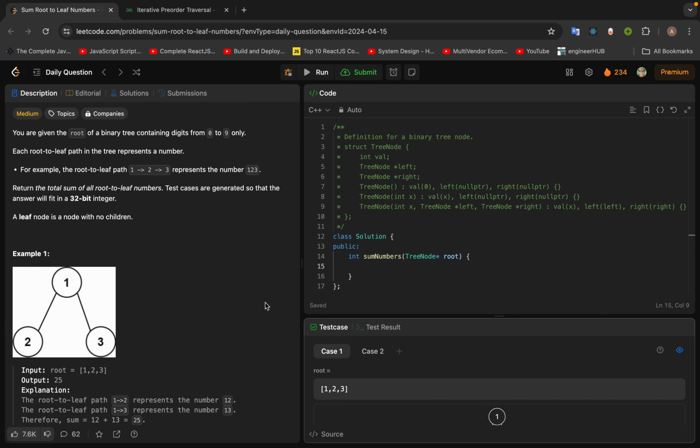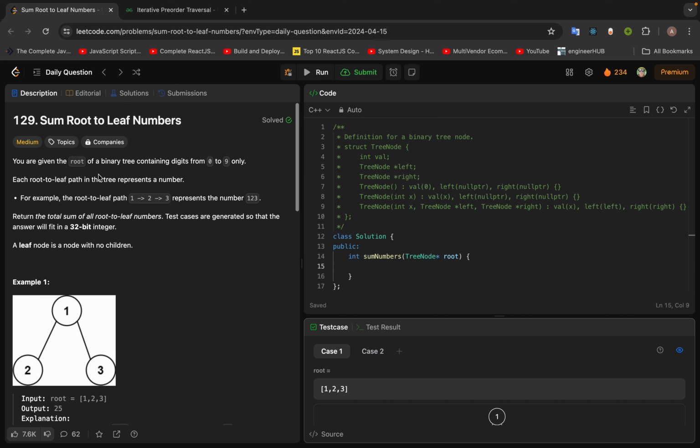Hello everyone, we will solve today's LeetCode problem. This is a LeetCode medium, Sum Root to Leaf Numbers. Let's see what this question is.